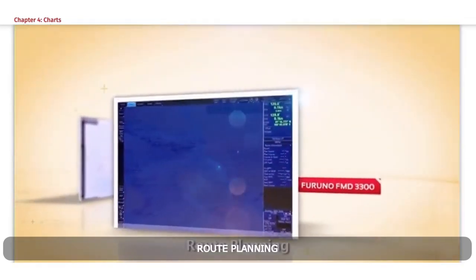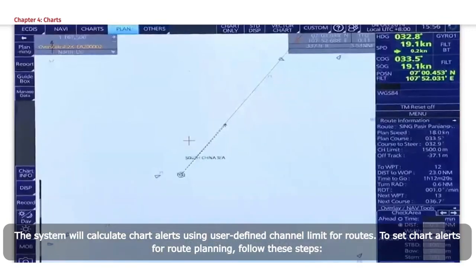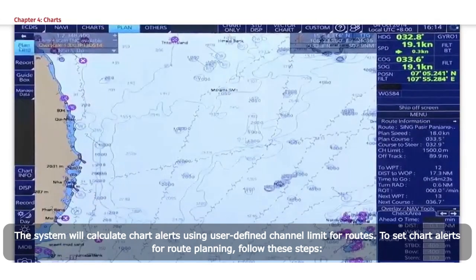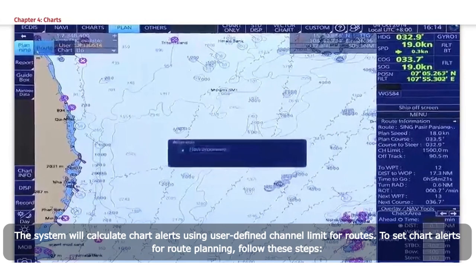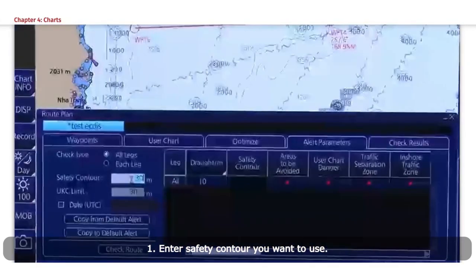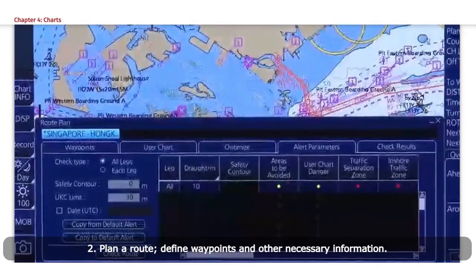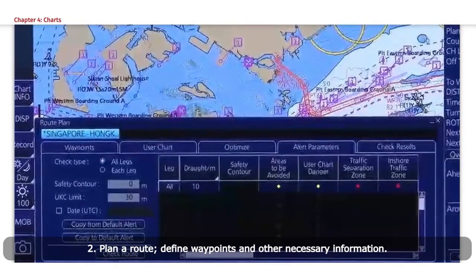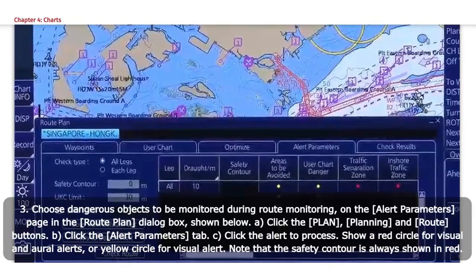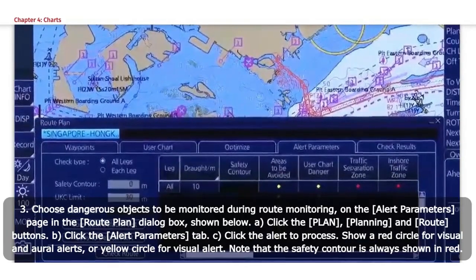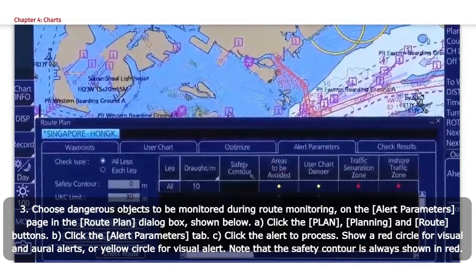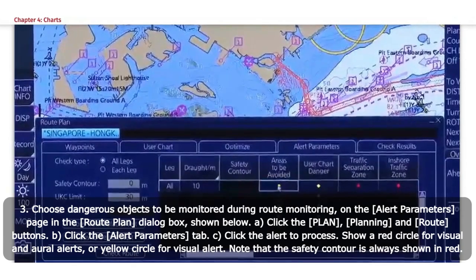Route planning. The system will calculate chart alerts using user-defined channel limit for routes. To set chart alerts for route planning, follow these steps. 1. Enter safety contour you want to use. 2. Plan a route. Define waypoints and other necessary information. 3. Choose dangerous objects to be monitored during route monitoring on the Alert Parameters page in the Route Plan dialog box shown below.